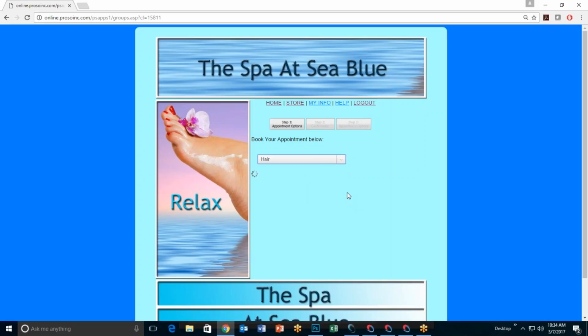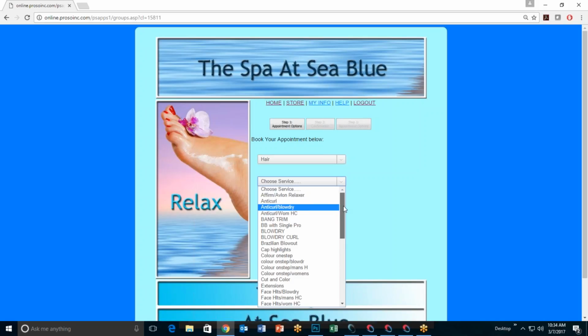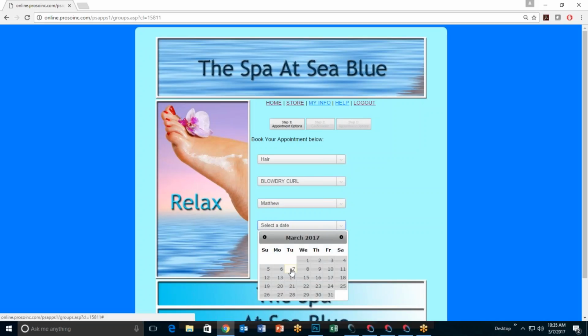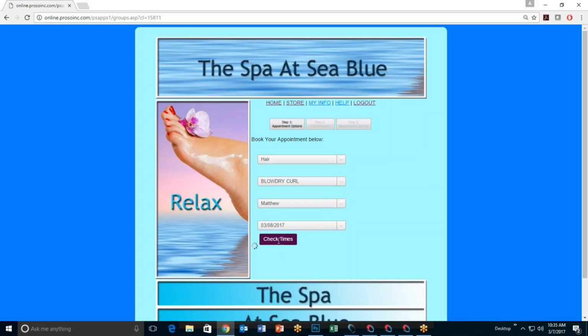Then I'm going to choose from a list of the services within my hair group. All of the services that I offer are listed here, including the one we just made changes to, the blow dry and curl. Then it will give us a list of the staff members that provide that service, and I can choose a specific staff member, like Matthew. Then I get to choose a date. Because I have that 0 set in my system, I can book an appointment today, March 7th, but I could also book an appointment on the 8th or the 9th, etc. So I am going to go with the 8th and check available times.